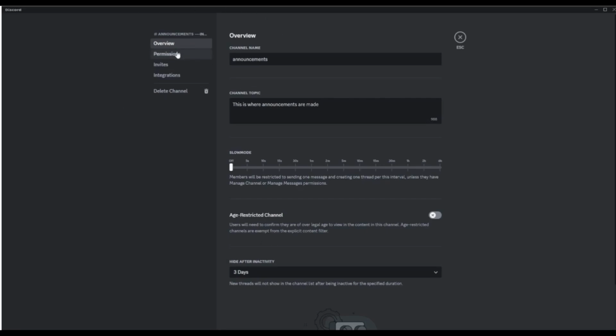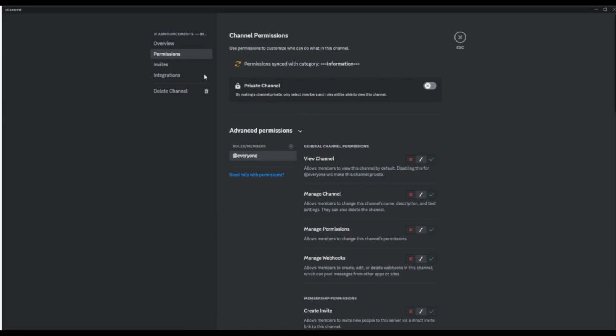So continuing on to editing the permissions of a channel, you'll go to the permissions tab here. Now since this is the announcements channel, first we have to think, well, it's the announcement channel, so what should it look like? Well, it should be a channel that everyone in the server can view. They can see everything that's posted inside by the administrators or staff, but they cannot send any messages in it, and that's about it.